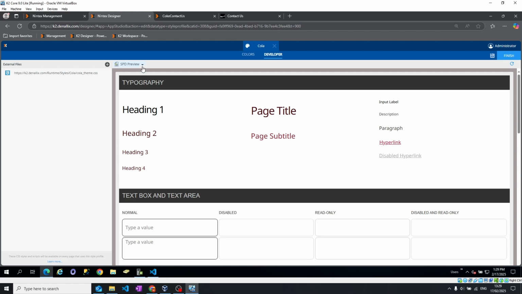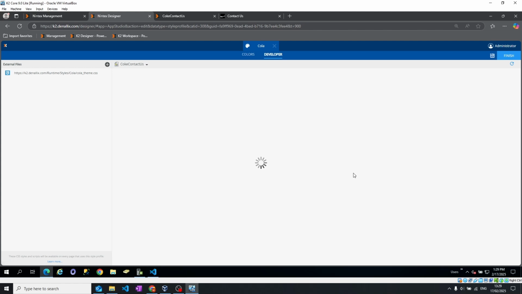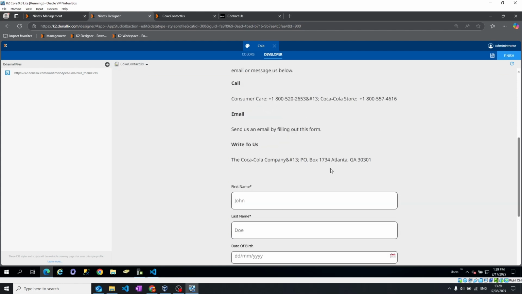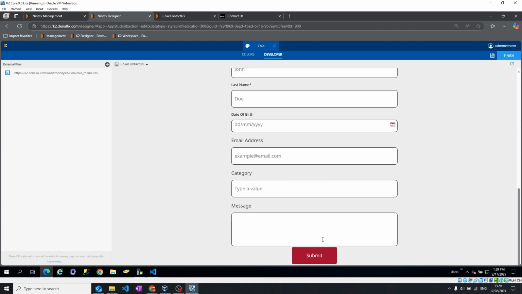We could also change the form here that we want to preview. So if I put that to the Coke contact us, cola contact us, I could see what this looks like here. And it's actually looking pretty good.